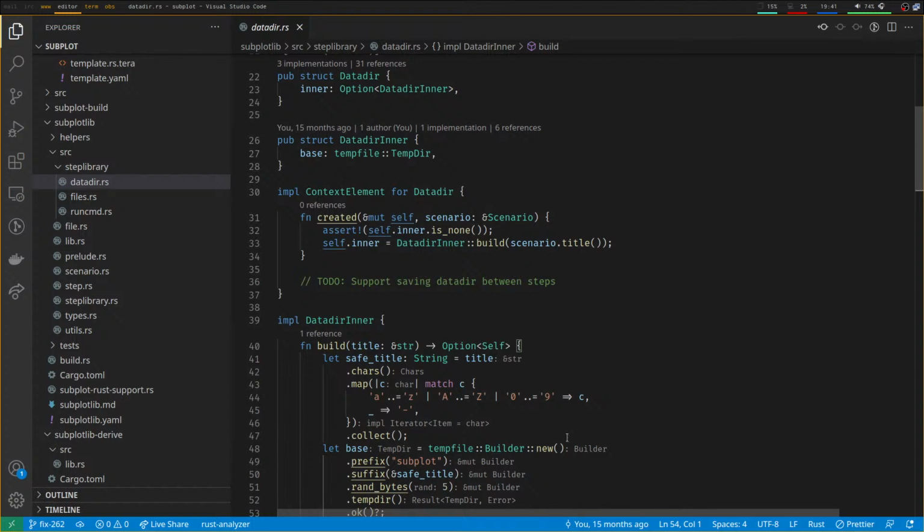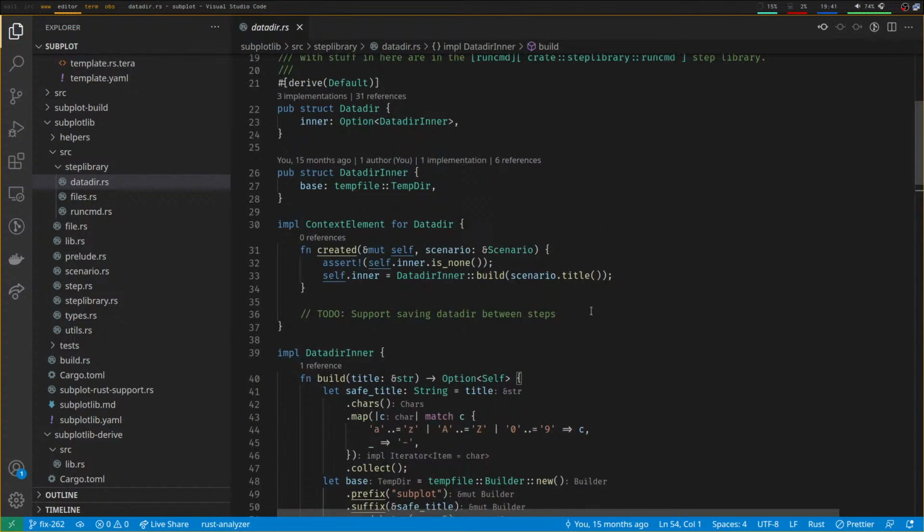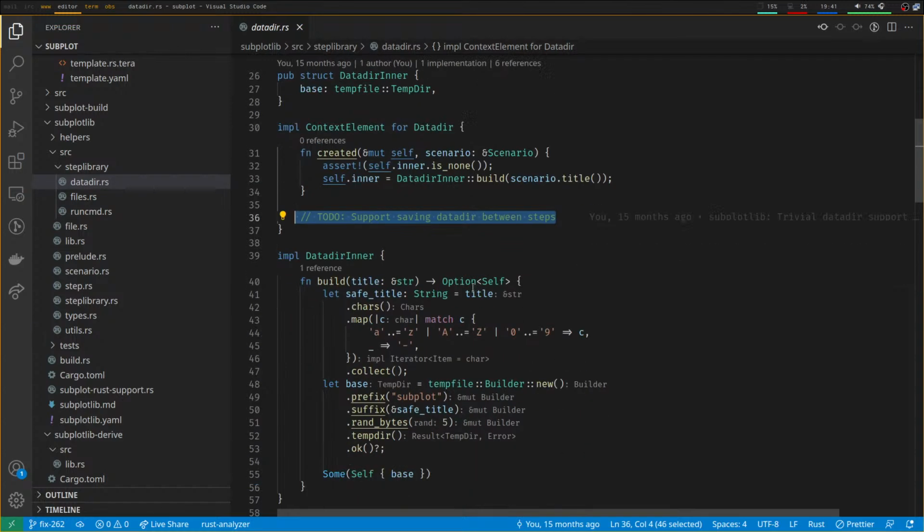So that's great. We've got everything we need for run command. And we have a to-do here, which is that it would be nice if, under certain circumstances, every step we take a copy of the datadir, so that if a scenario fails, you can look at how the datadir has changed across the scenario. At the moment, we don't support that. It is a feature that I believe the Python library supports for run command, so we may have to add that in the future, but we're not here to do that right now.